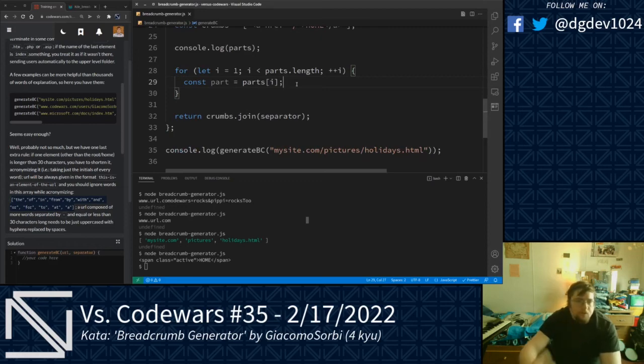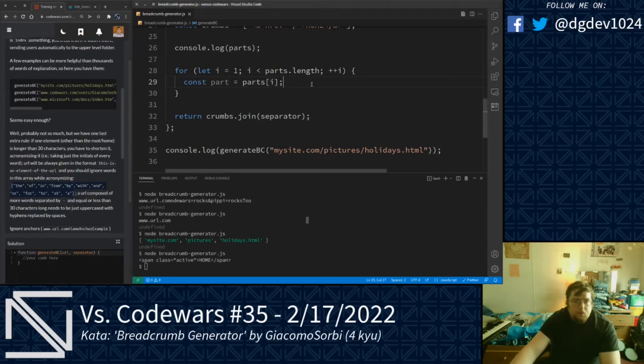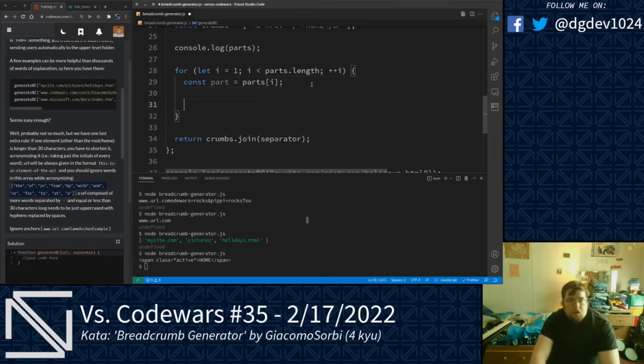Now, what we are going to need to do now here: if the part is very long, if part.length is longer than 30, and we'll do an else case right here.